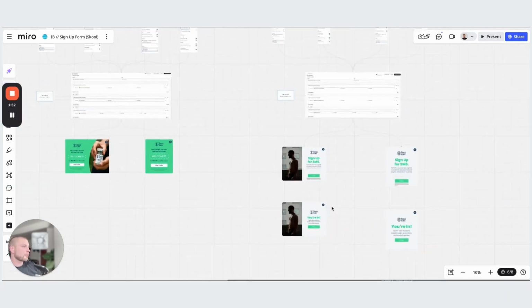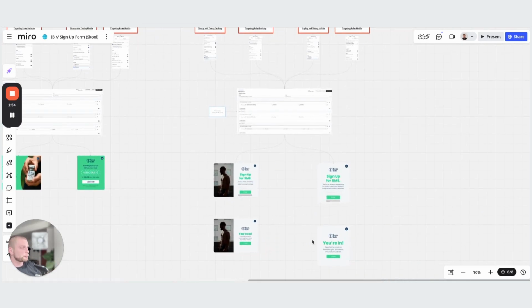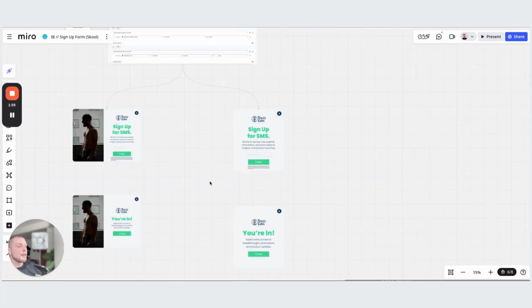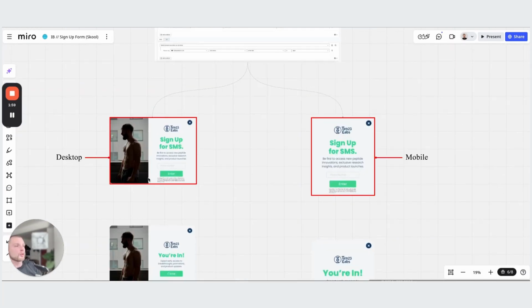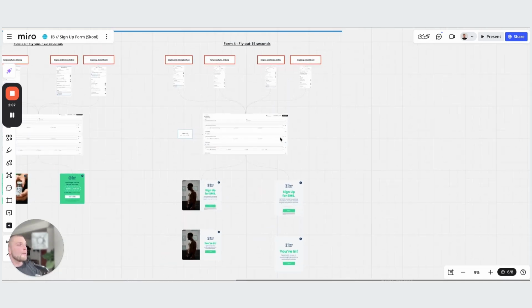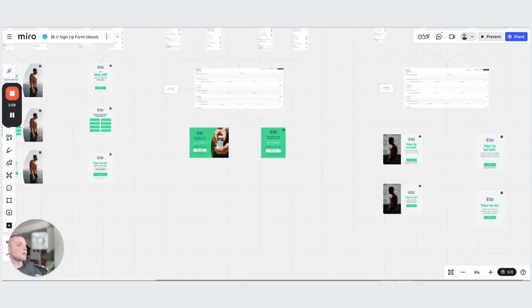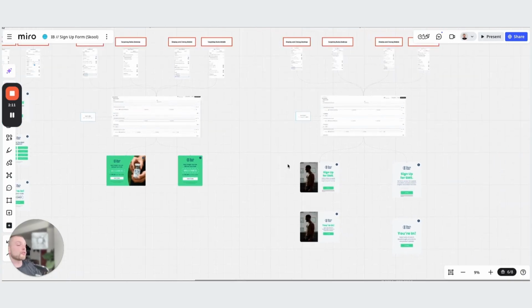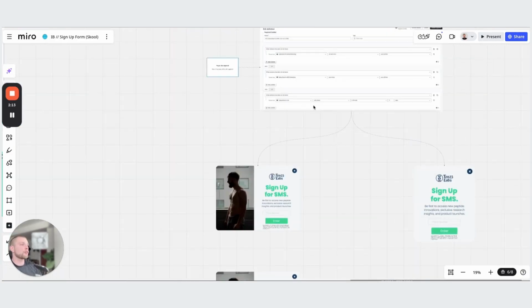If you want to capture SMS, you want to do it as a separate form. You want to create a new form that is both desktop and mobile versions only that ask people for SMS. Sign up for SMS, right? You can give them an incentive if you want to, super easy, but you want to capture it separately to your existing sign-up forms to not compromise on the on-site conversion rate.